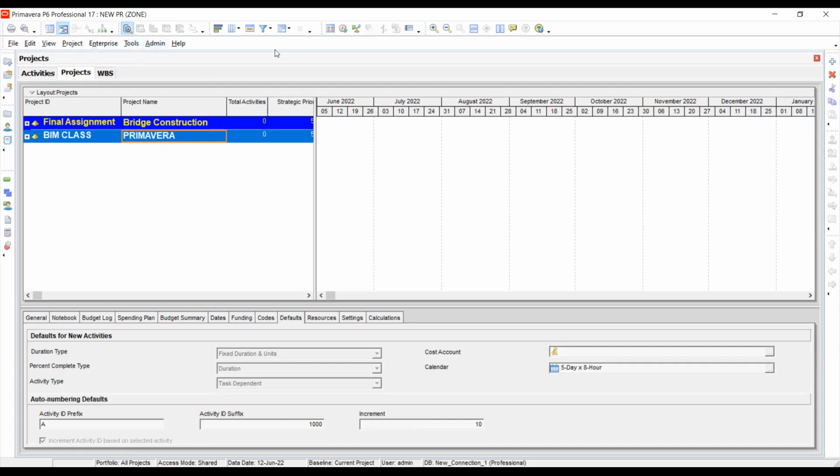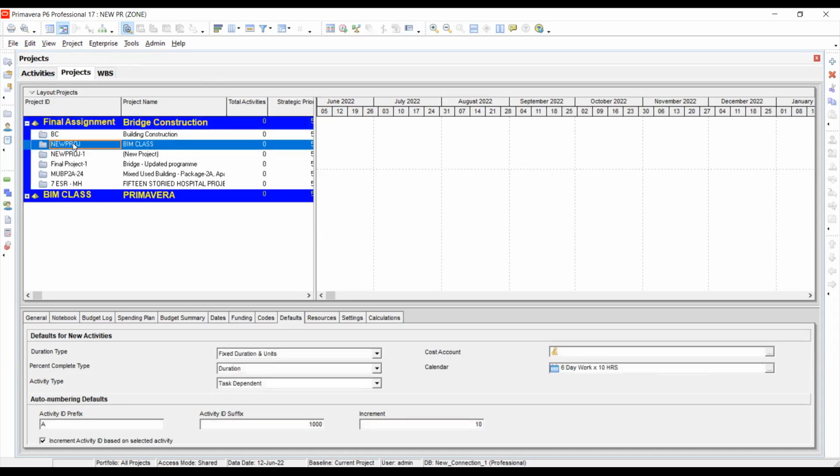Now, can we put a project into the enterprise after we have put down all these WBS and project activities? Yes, we can. If you already have a project, for example, if I have already included my project under this one, and I would like to change it to this Primavera project in this class, I need to change it to this new project. So we can do that.